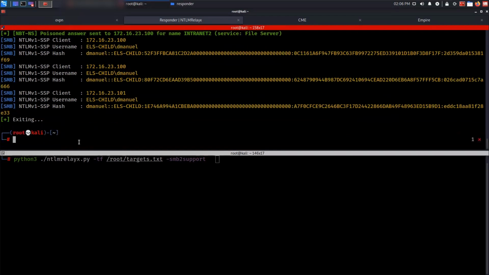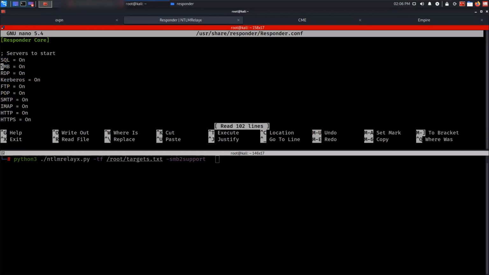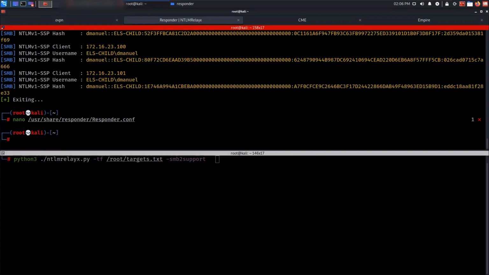So what I want to do, we've closed out Responder. I just want to reconfigure it to change SMB to off and turn HTTP to off, because we're not going to use those within this. With SMB on, it's going to respond and put the hash on the console within the terminal here. We don't want that. What we want it to do is pass that on to NTLM Relay X and have NTLM Relay X do that.